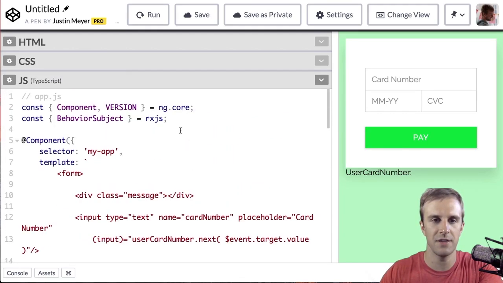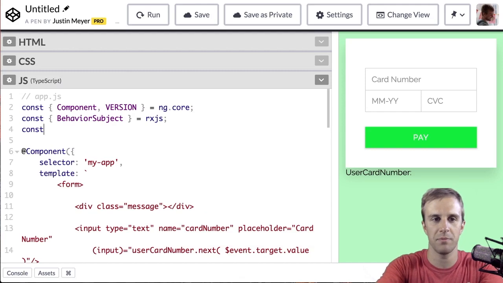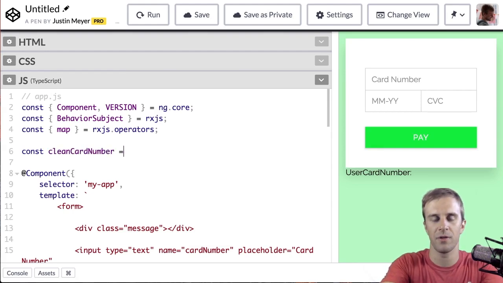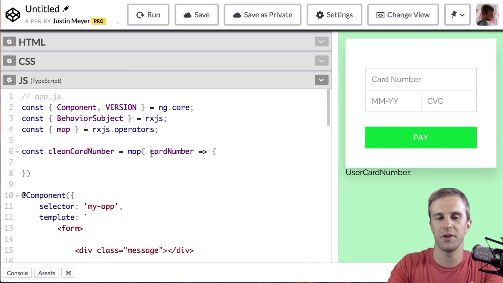And for that, I need the RxJS operator map. So I'm going to import that. So map, and this is on RxJS operators. And then once I have this operator, I'm going to create that clean card number operator, and I'm going to pass it a map. And I know I've got to pass it a function that takes a card number, like a user card number, like a raw card number, and then is going to do some cleanup on it. I could call that user card number here.